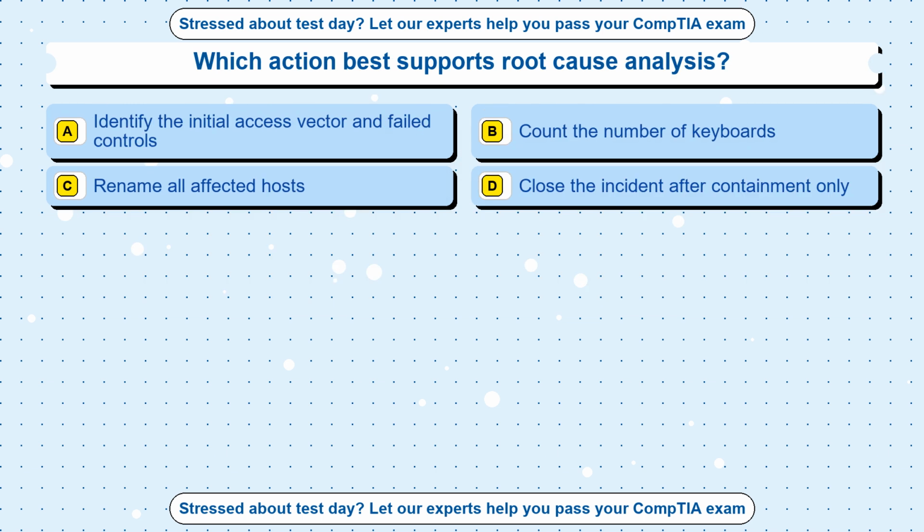Question 9. Which action best supports root cause analysis? Option A. Identify the initial access vector and failed controls. Option B. Count the number of keyboards. Option C. Rename all affected hosts. Option D. Close the incident after containment only.